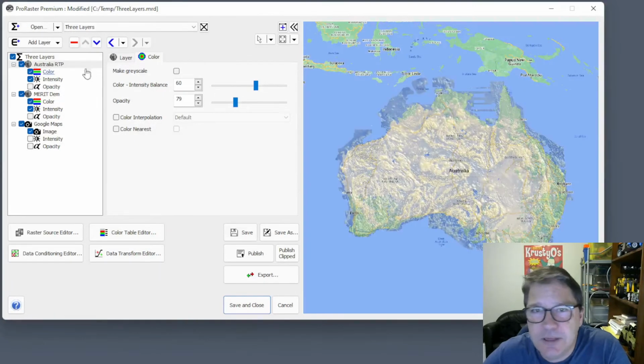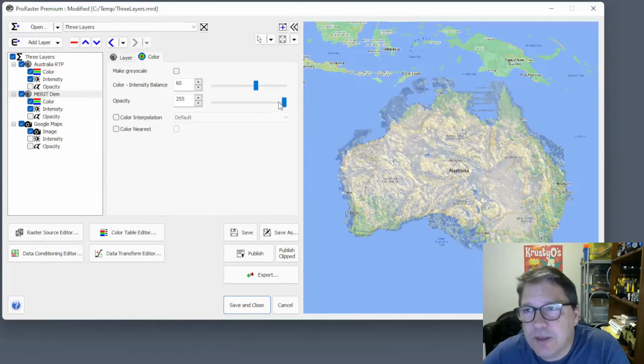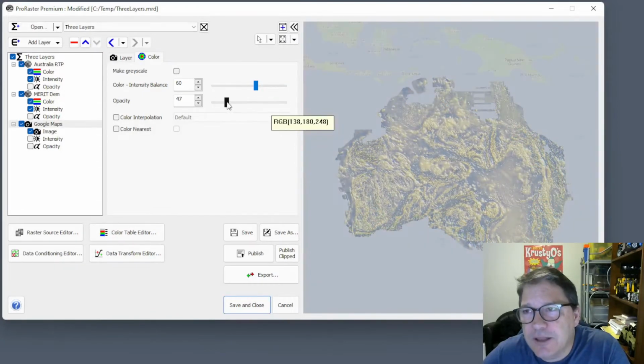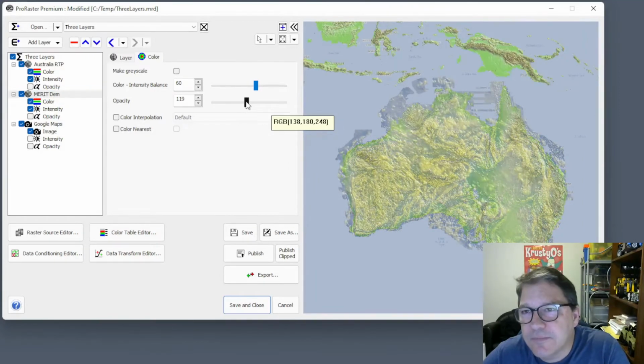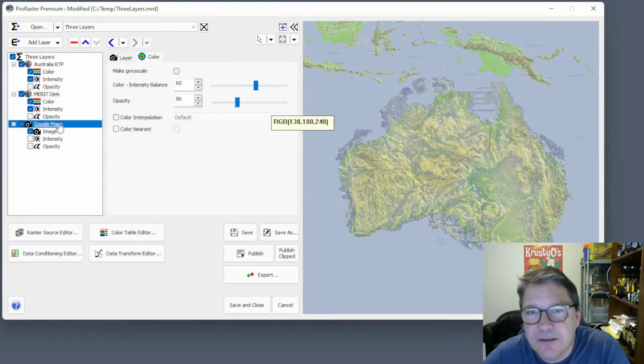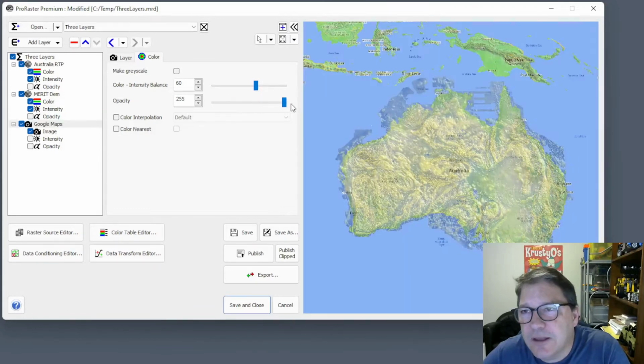This is the RTP, and go into the DEM and turn that one up. That's not really blend out, say, sorry, we had a little technical problem there. So go into DEM, bring that down. You can see that's blending that out. Go into Google Maps, bring that up.